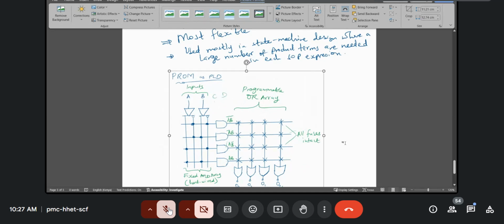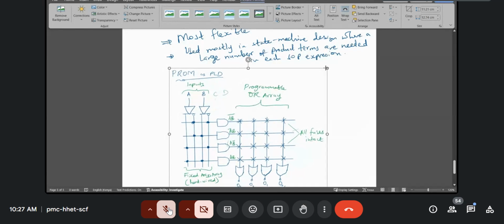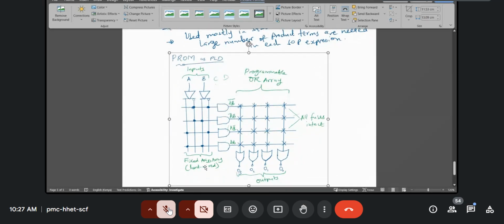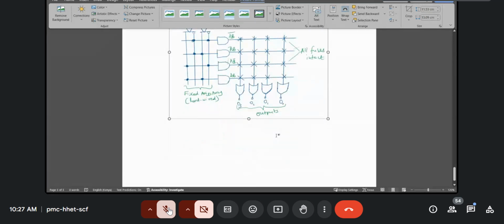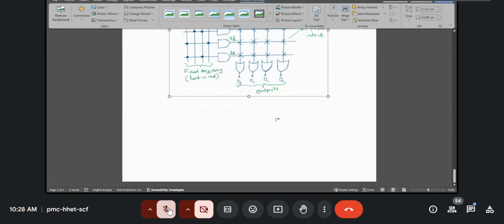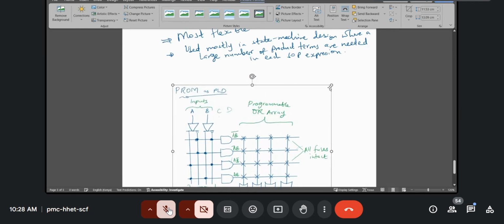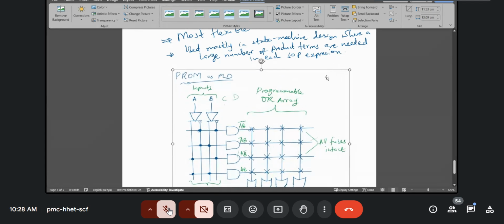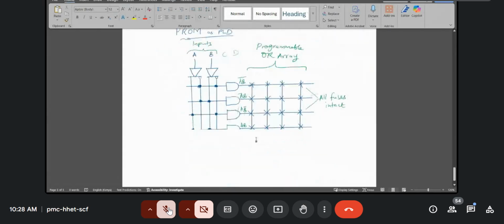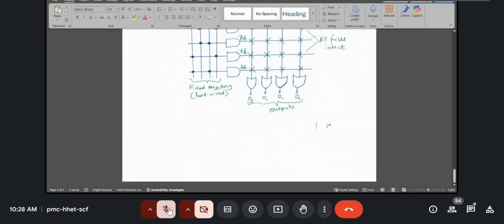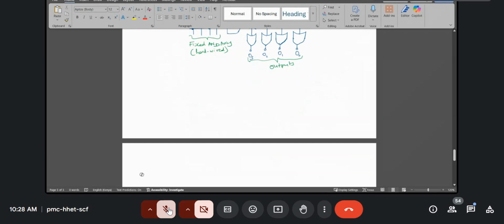So this is the PROM as a PLD, and this speaks to the fixed AND array and the programmable OR array. So you can see all the fuses are present here, and you can blow them or leave them in place as the case may be. Okay, and I will expand this because the other one cannot fit there. So the next one is the PAL.